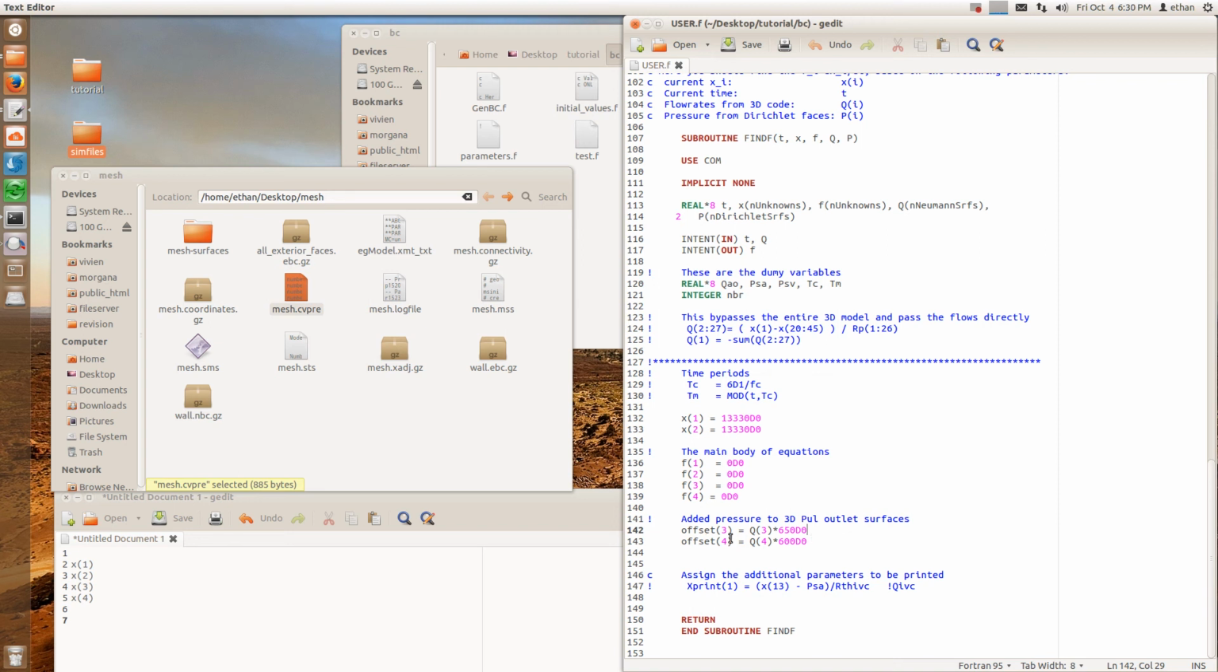And so the outlets are the x3 and x4. And so we want to offset x3 and x4 right here with the right pressure. The way that you calculate the pressure is flow times resistance. And so that's what this is saying. This is the flow. This is our resistance that we've set.